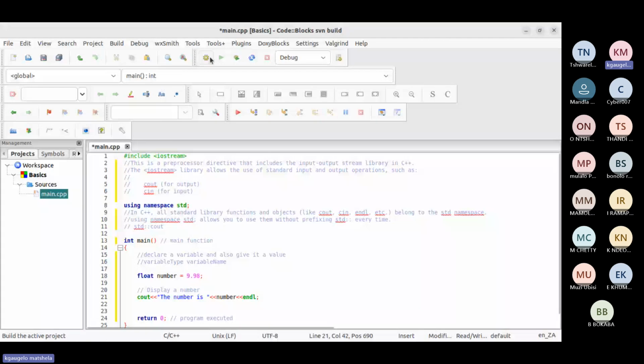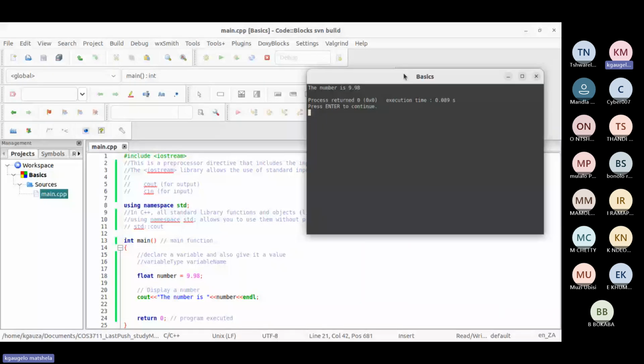So now if we try to build our program, it must run and display a number. Okay, so we're just waiting for this thing to display the output there. Then I'm gonna show you what's happening. So this is the output. You see the number is 9.98. You see, that's the number.